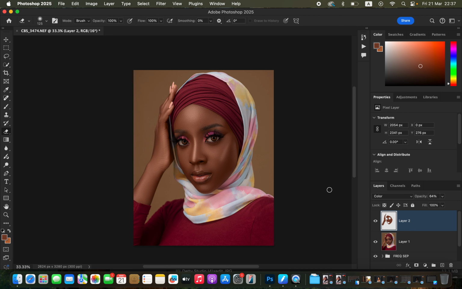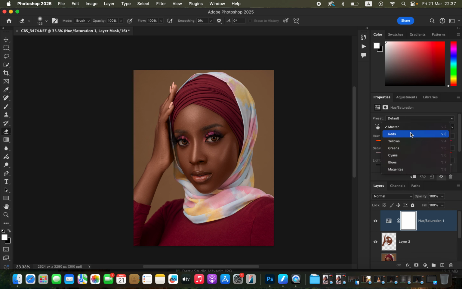active selection. So when you find that the skin is a little bit too warm for your liking, simply come and create a hue and saturation adjustment layer. Make sure you select the reds and come to where you see lightness and drag it down, and that is going to slightly cool down the color or the orange tones from the skin so that the skin can look a little bit more better and natural.